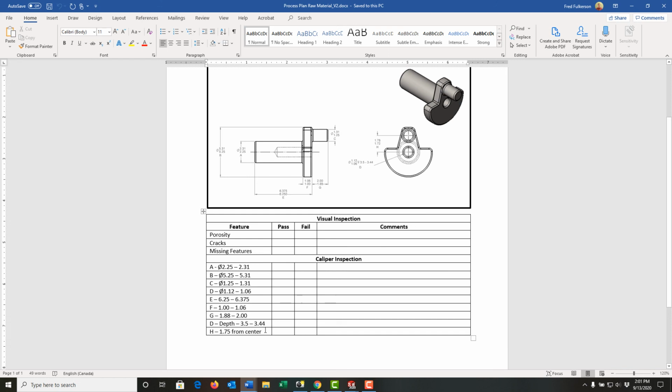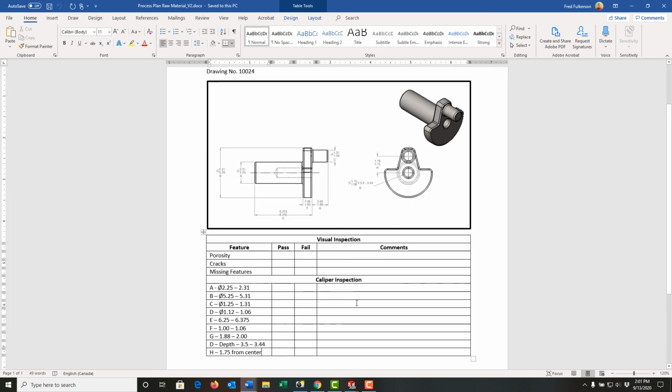So I've gone ahead and I've added that feature H down here and stating it's from the center of the part. Now I have a nicer process plan for how to inspect the raw material when we receive it, and it can pass or fail, and if it passes it's going to go on to Op 10, and we'll look at that in the next video.